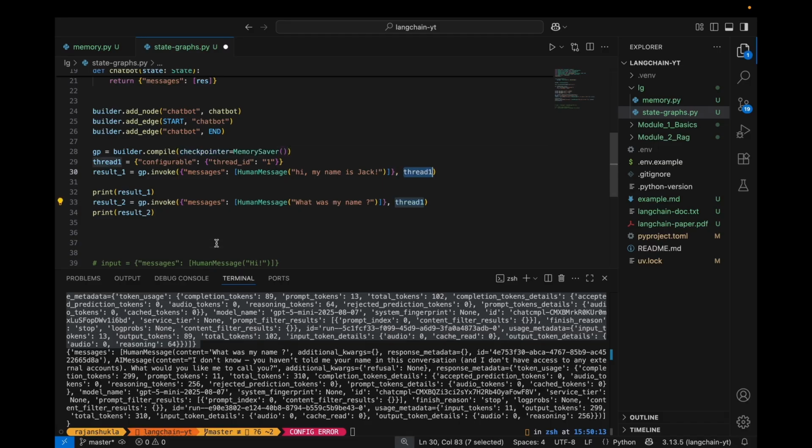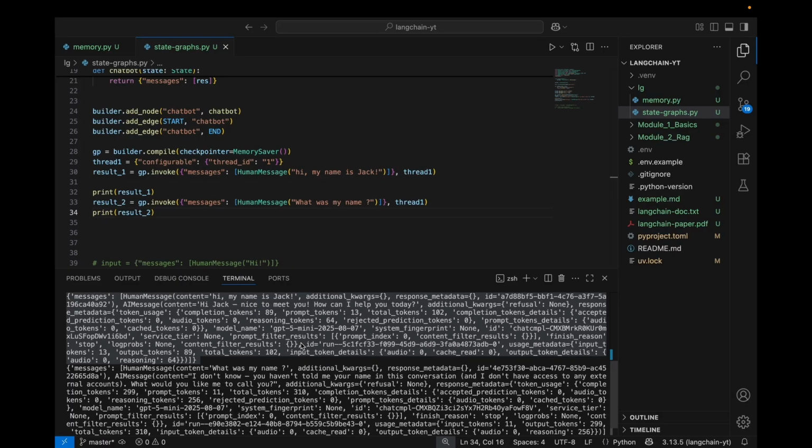We just passed the configurable memory saver's thread point, and that is the only difference that it made for the memory management. This is one of the ways of doing memory management, and it's very helpful if you want your model to retain the context of the conversation, like in a chatbot system. So this is how you are going to do it.